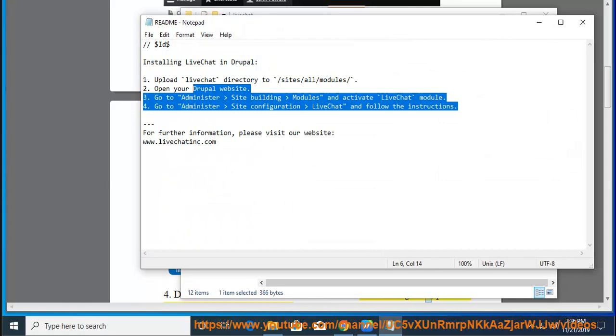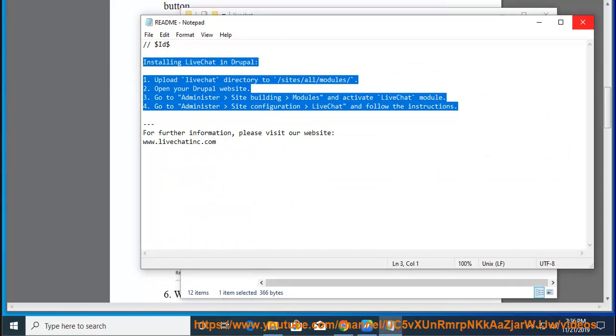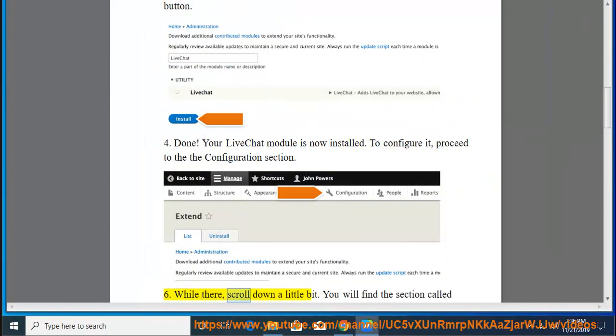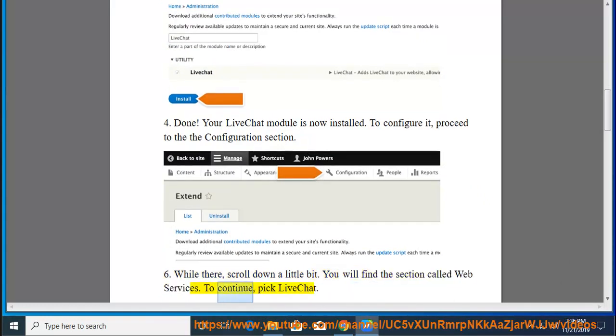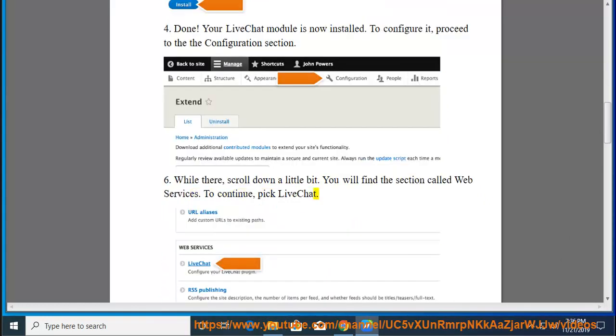To configure it, proceed to the configuration section. Six. While there, scroll down a little bit. You will find a section called Web Services. To continue, pick LiveChat.